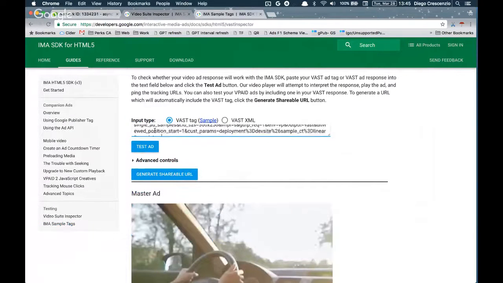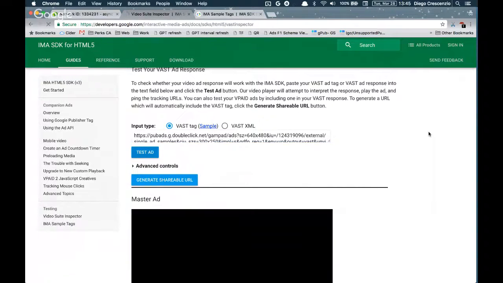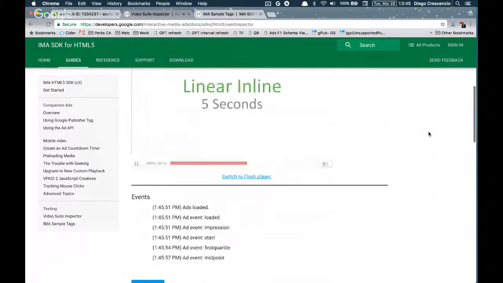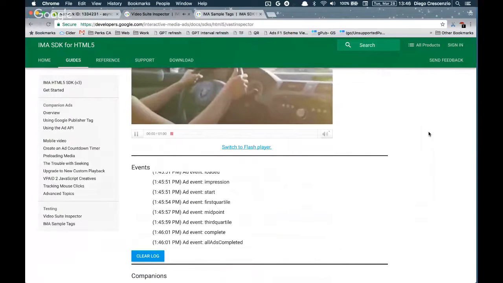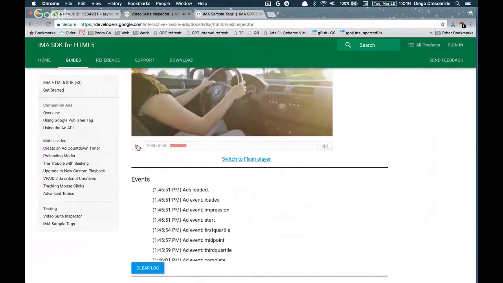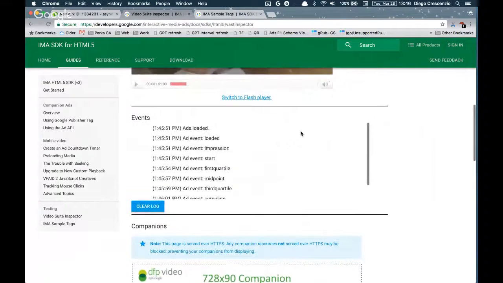So we can simply paste our ad request in the input field and then test the ad. So the ad set itself will start to deliver, and in the event section of our page, we can actually see all of the events that have taken place in the player itself. So the way that we use this tool is actually to make sure that the VAST tag itself is set up correctly and that it can be fed to a video player.